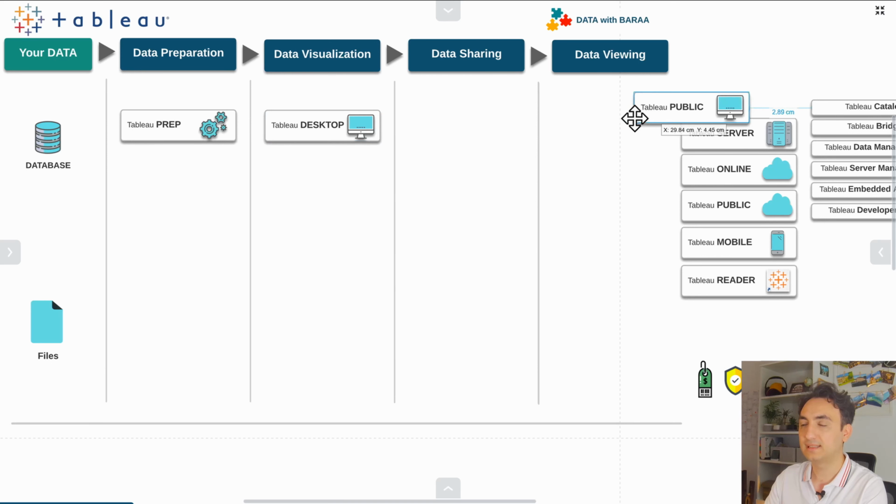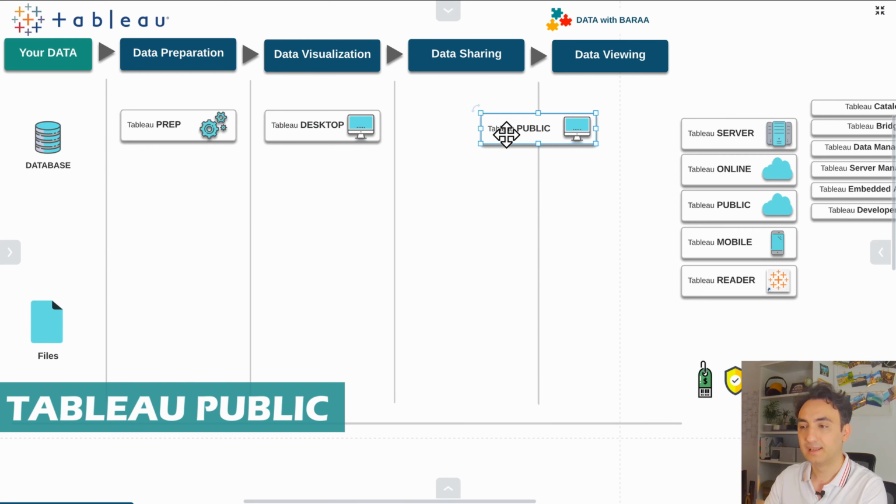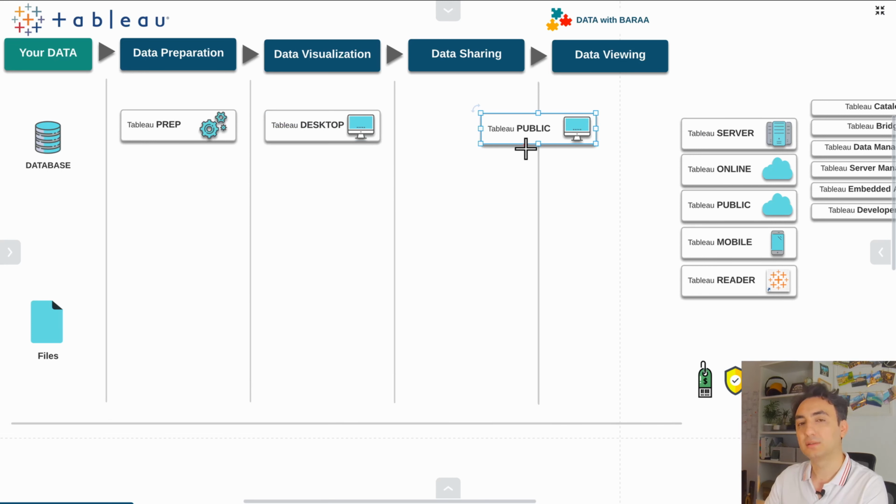The next one is Tableau Public or Public Desktop. It's the free edition of Tableau Desktop, and because it's free, it has two main limitations. The first one is that you are allowed only to connect to files like text or Excel. So you cannot connect to databases or clouds or apps or anything else. The second one is that you can save your work only on the cloud. You are not allowed to save your work on your local computer, so you always have to publish your work.